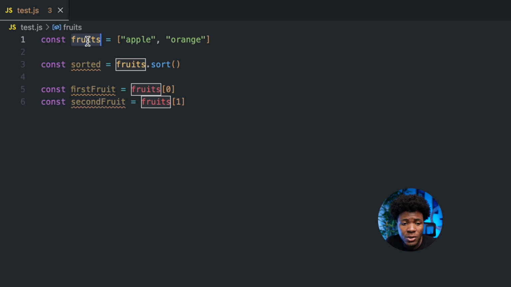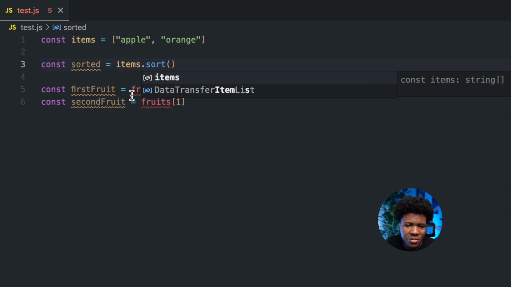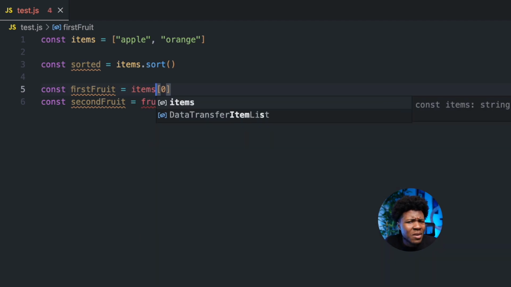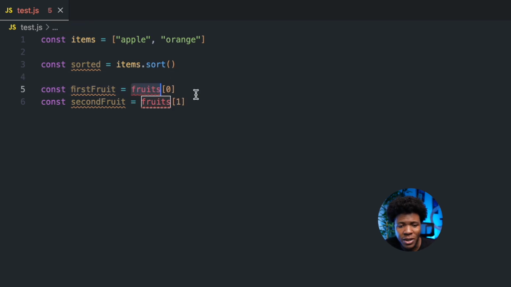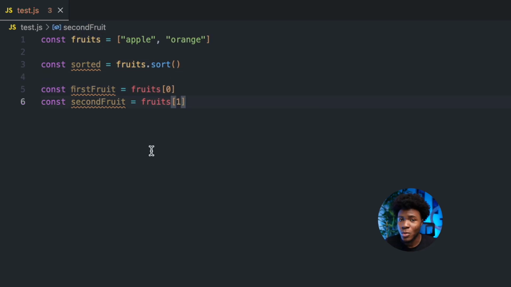One way I can do this is to come here, change this to items, then come here, change this to items, then come here, change this to items. Imagine we had like 50 occurrences of fruits. That's going to be a stressful experience having to replace all of this one by one. So one thing that I can do is multi-selection.